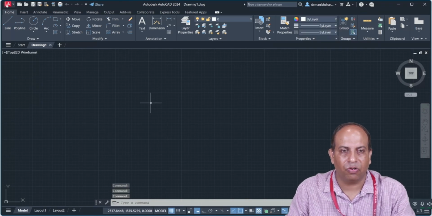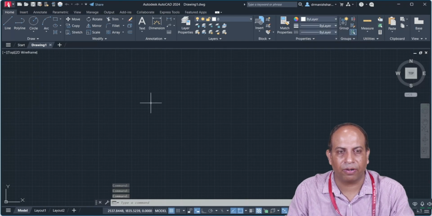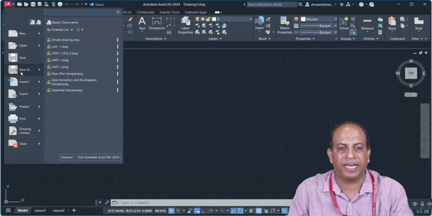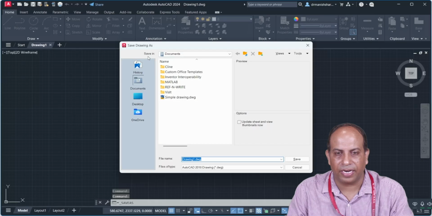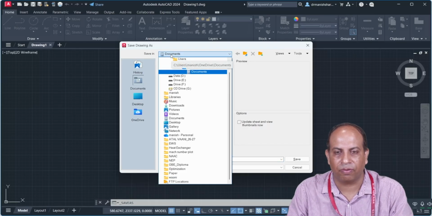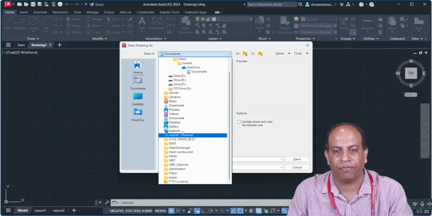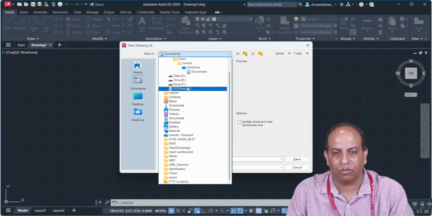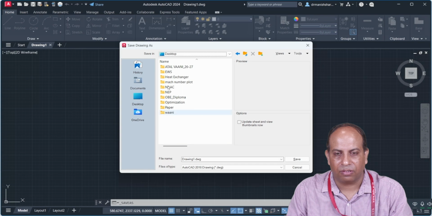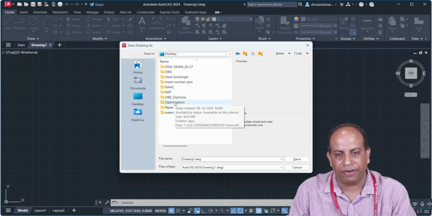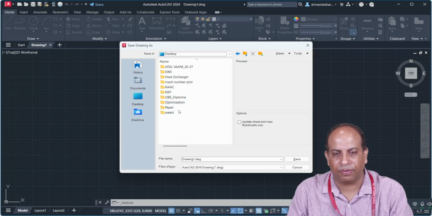How to save it? Go to the AutoCAD application menu, and here you will get the save as option. At the top you will get save in. There is a drop-down arrow; click it and many folders and drives will come to you. Choose the particular drive. Suppose I want to save this at my desktop, so I will go to desktop. You can also create any folder on the desktop if you want to save it there.